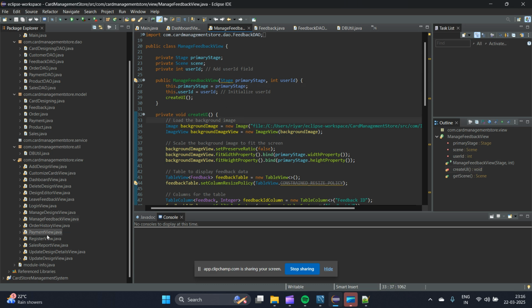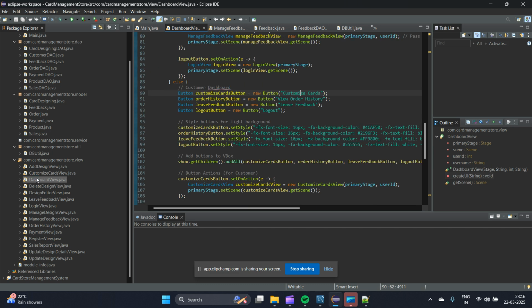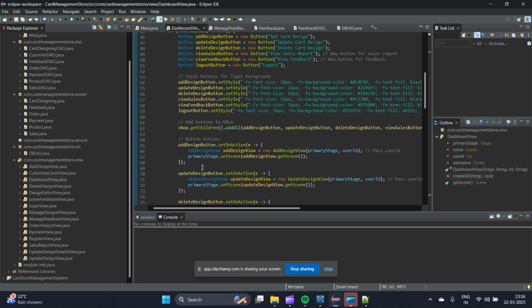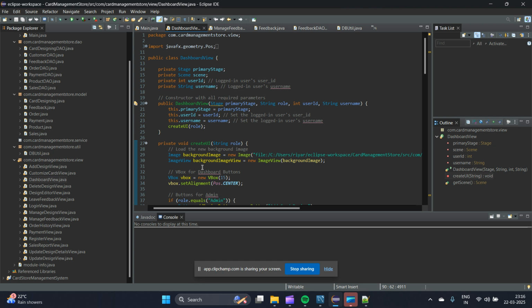So this is about the code. I have given you a description of one module, the feedback module. The same is true for the other modules as well. Now the dashboard view class. I'll show you from the UI point of view, and then I will show you which class is being called for what, at least for some of them. Then you'll get to know.